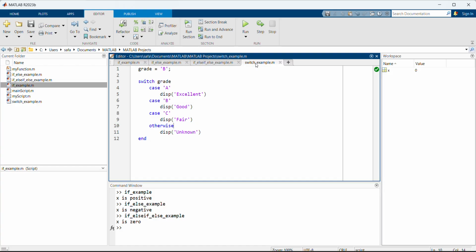The switch statement is useful when we want to compare one variable with multiple possible values. Okay, grade B, switch grade, case A, display excellent, case B, display good, case C, display fair, and otherwise. Okay, run this code and you can see good here and here.